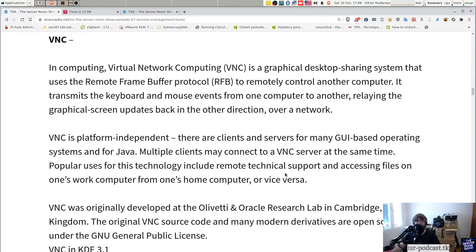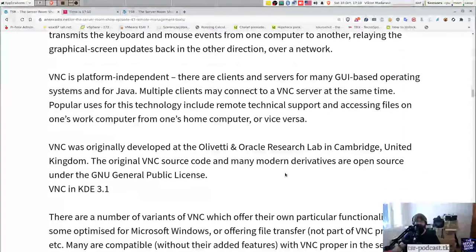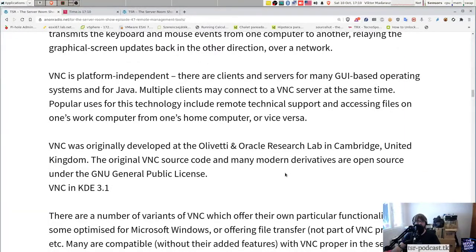They are pretty common. In computing, Virtual Network Computing, VNC, is a graphical desktop sharing system that uses the Remote Frame Buffer protocol, RFB, to remotely control another computer. It transmits the keyboard and mouse events from one computer to another, relaying the graphical screen updates back in the other direction over a network. VNC is platform independent. There are clients and servers for many graphical user interface based operating systems and for Java. Multiple clients may connect to a VNC server at the same time.